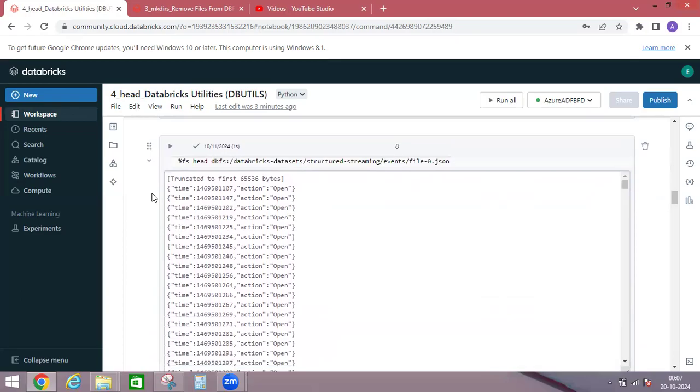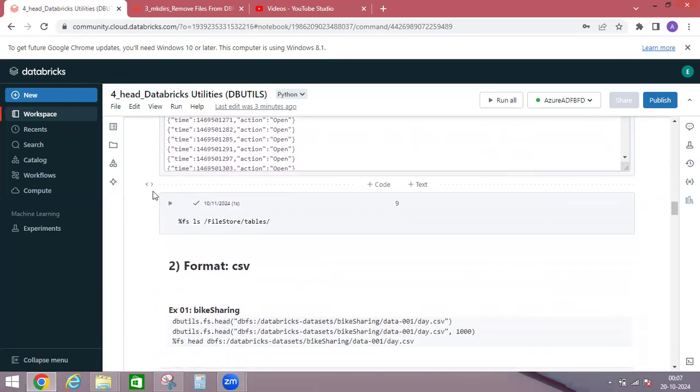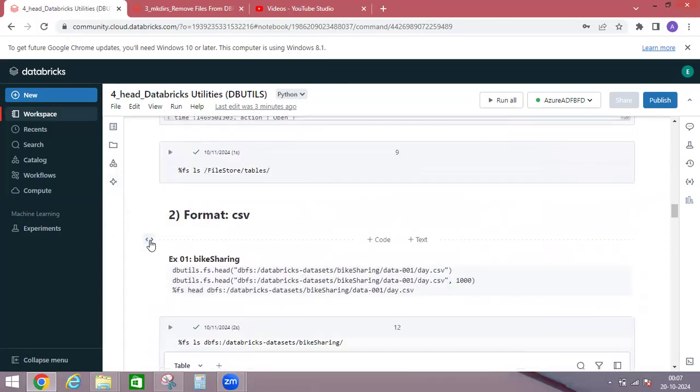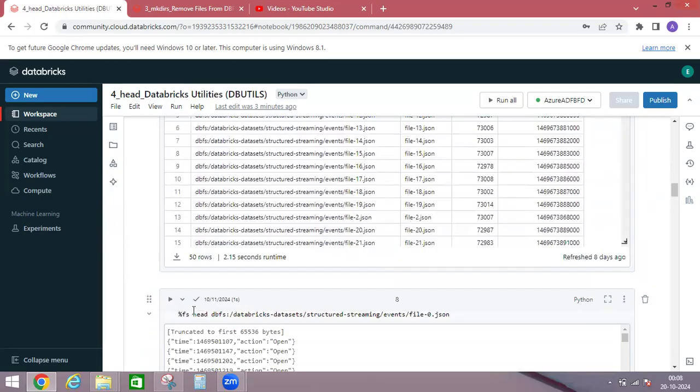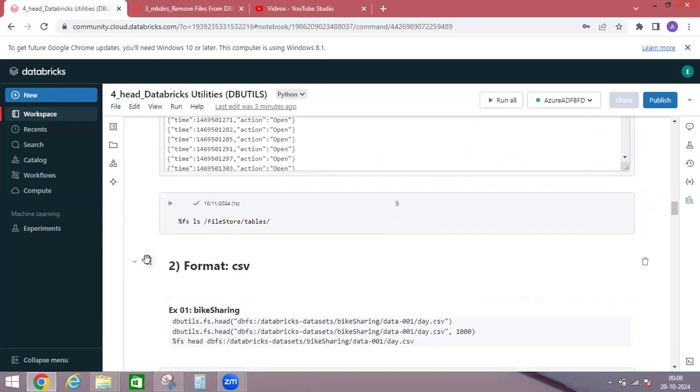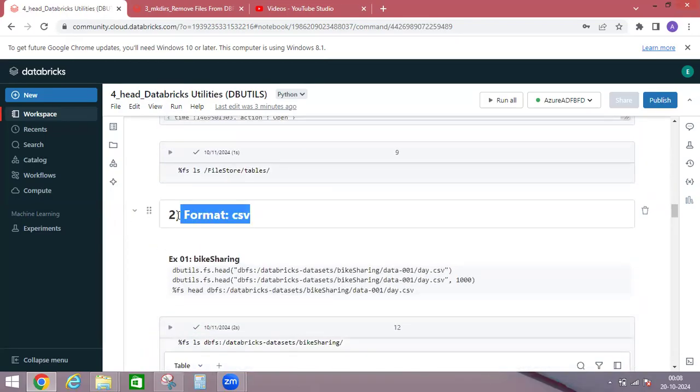Okay, so next we'll see further how to use this head function. So now we saw the JSON file, how to read a JSON file. Next we'll see the CSV format.